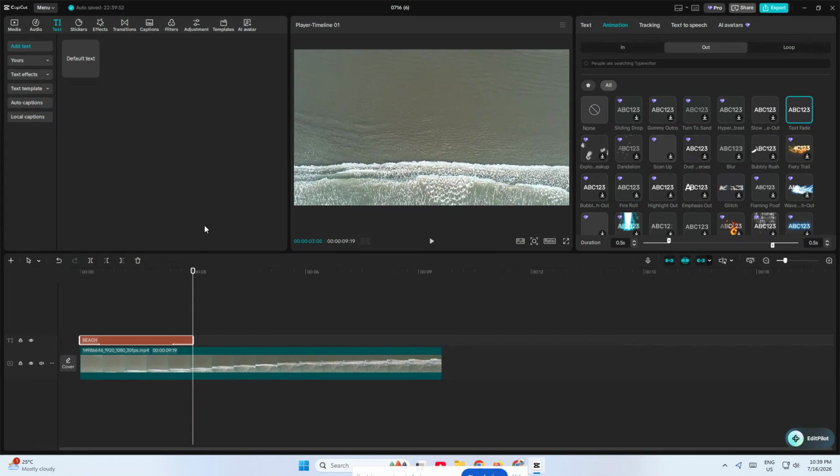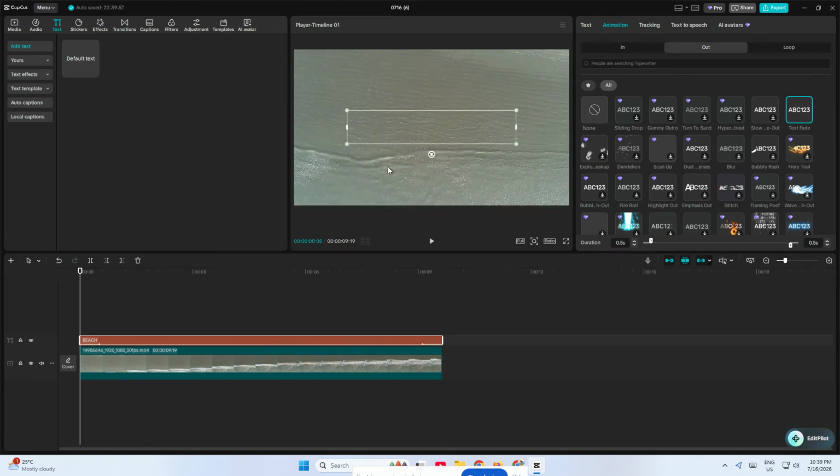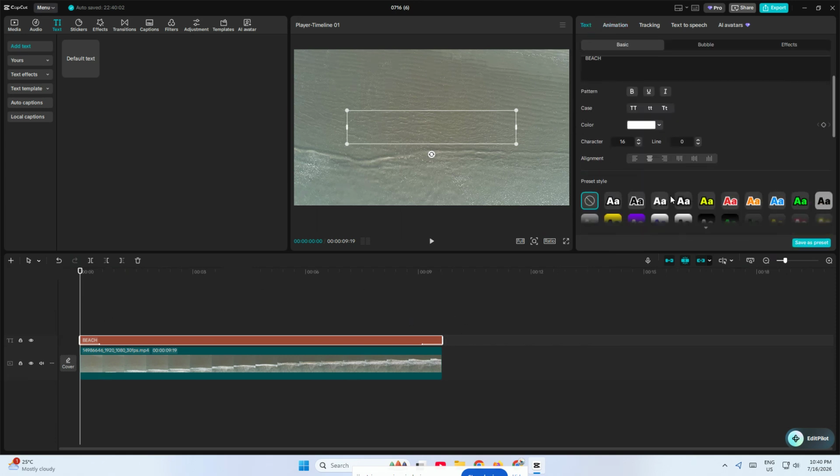You can also adjust the timing of the text on the timeline, so it appears exactly when you want it to. If you want the text to stay on screen longer, simply drag the ends of the text layer to extend it. If you want it to appear for only a short moment, shorten the clip on the timeline. This gives you full control over how the text flows with the rest of your video.